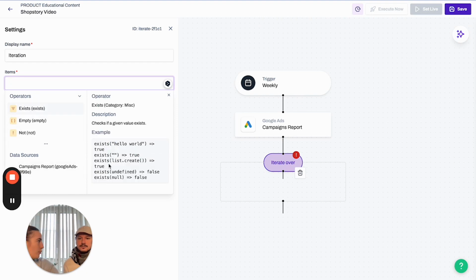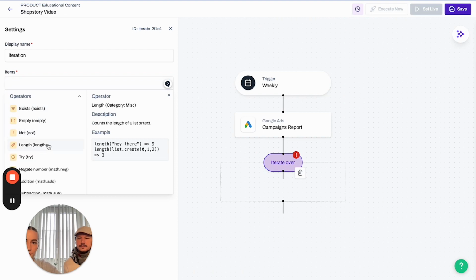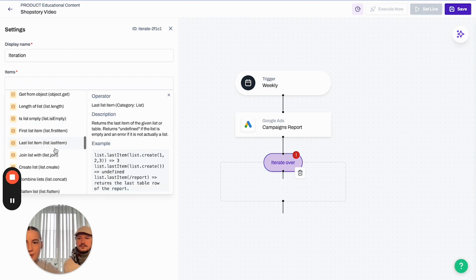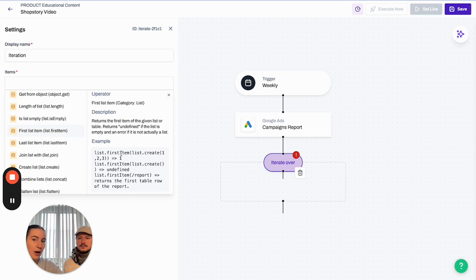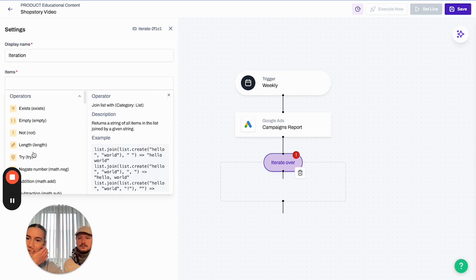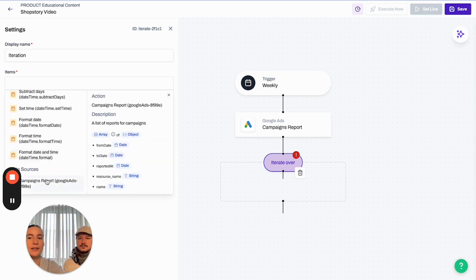This is our autocomplete, by the way. So here you can see all the operators that we offer. If you click here, you have way more operators. There's math operators, list operators, object creations. And here you always have a little bit of a description, an example on how to use them. And that makes it easier to use them. But right now we want the data source.